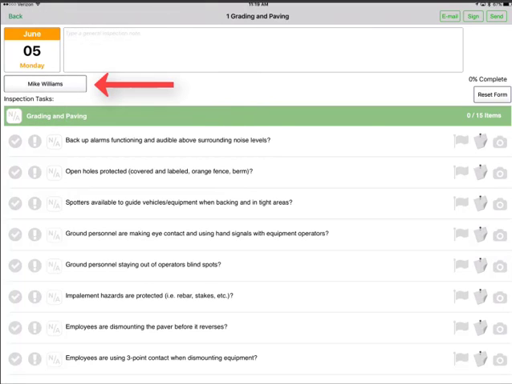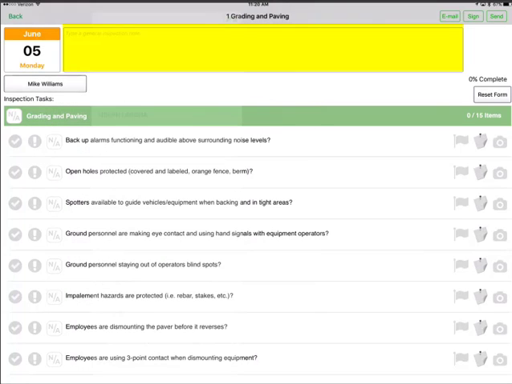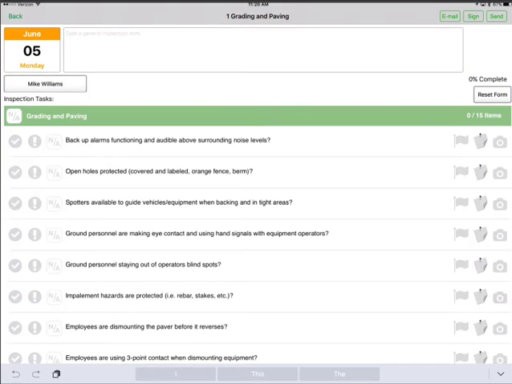The inspector's name is listed there. This is the name associated with this mobile device. I can tap on that and select other inspectors. I have a section at the very top for notes regarding this inspection. So I can tap in there and enter my notes. And then I can go through the actual inspection items. And we'll just go through a few of these so you can understand the process.